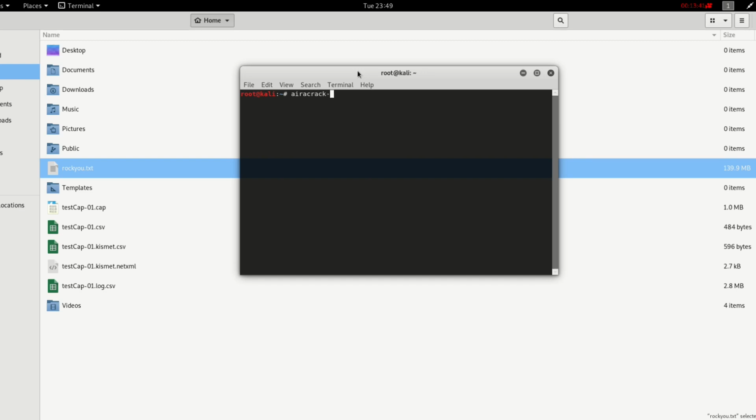Now that we have the captured file and also the word list that we're using today, open a terminal, and now we are going to use Aircrack. The command is simple, just type aircrack-ng and enter the captured file handshake name, which is testcap-01.cap. After that, enter the word list file. The address of the word list is in home, rocku.txt.